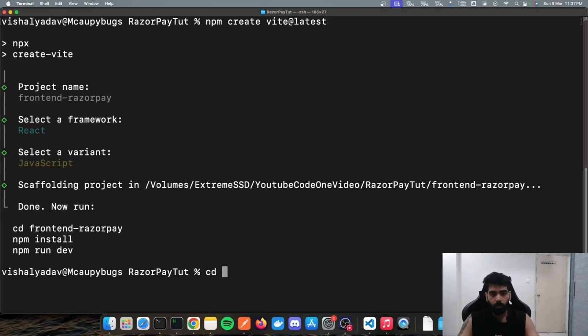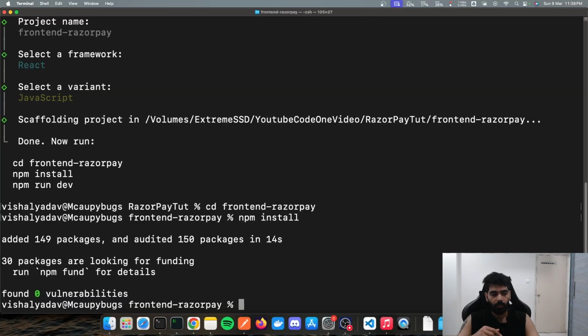Done. I'll just go into my frontend Razorpay folder, and it is asking me to run two commands. One is npm install. Okay, so this is done.